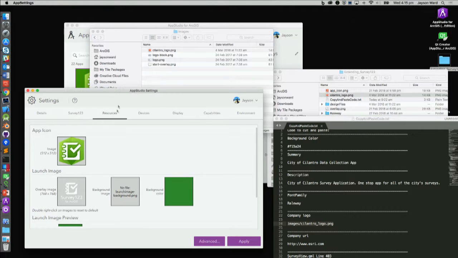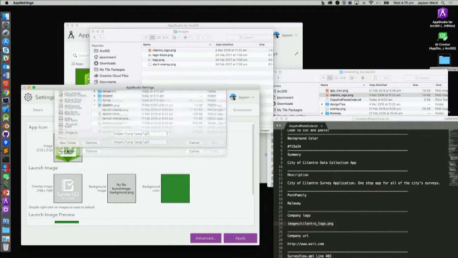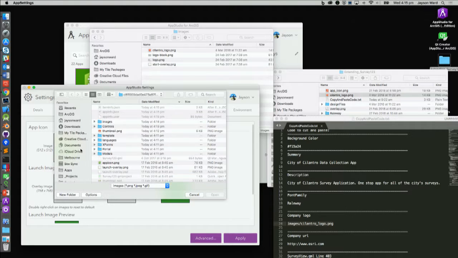Now we need to come to Resources. I'm going to change my app icon. This is what's going to be on your device that you would double click or press on your iPhone, the icon in the screen.